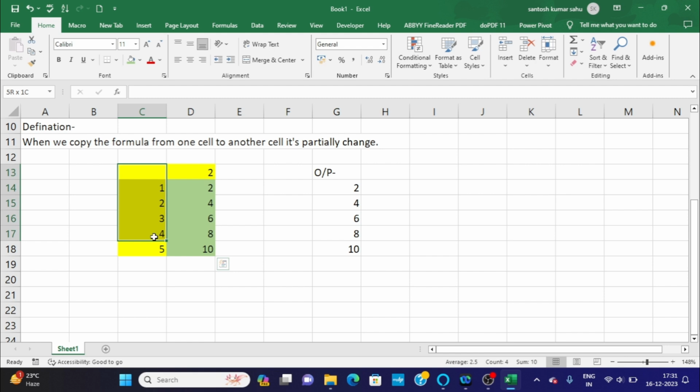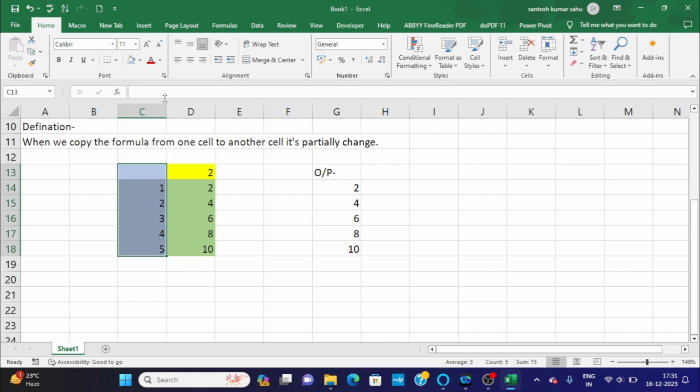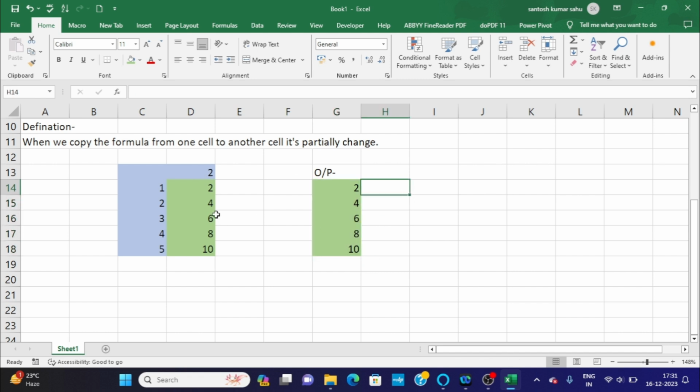Okay, the screen is okay. Or we do it in another color, like blue. You can see here, whatever output we get, if the output is equal, it means we did it successfully, what we wanted. Okay, this is example 1.